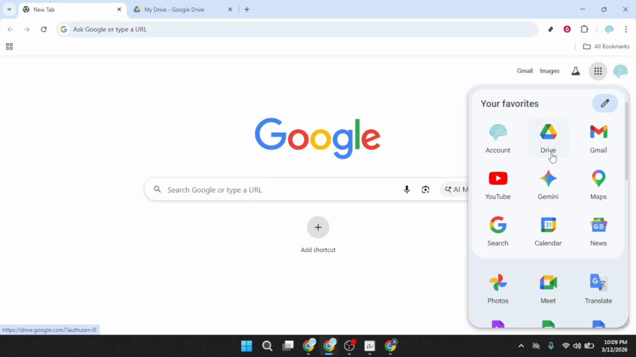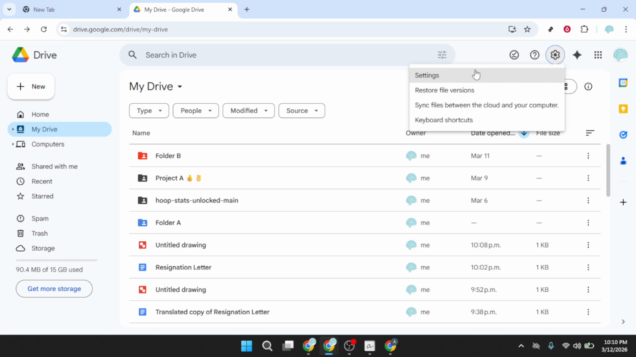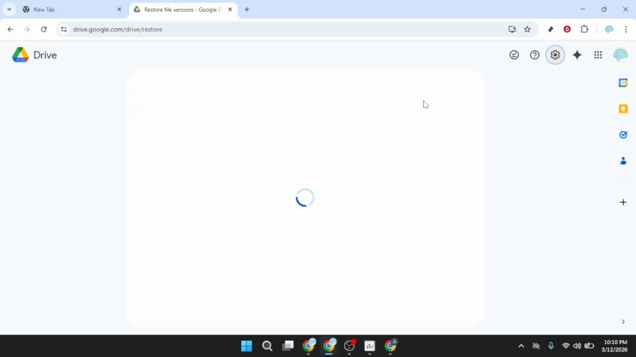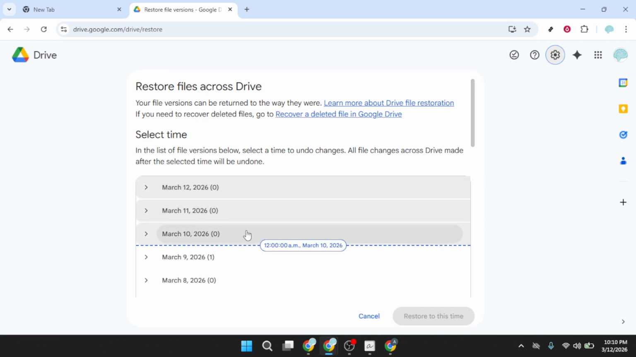Once Drive loads, look to the top right for the gear icon. That's your Settings menu. Click it to open the Quick Settings options. In this menu, select Restore File Versions. This takes you to Google Drive's Restore view, where you can choose a point in time to roll your files back to. On the Restore page, you'll see options to select a time.